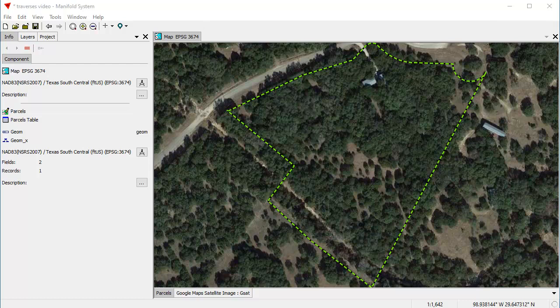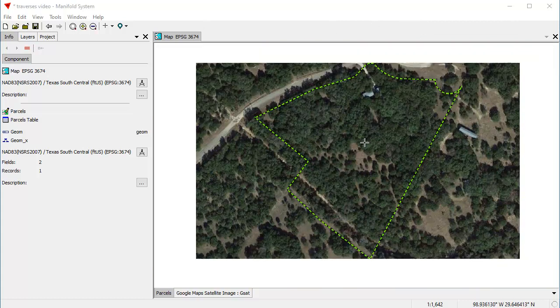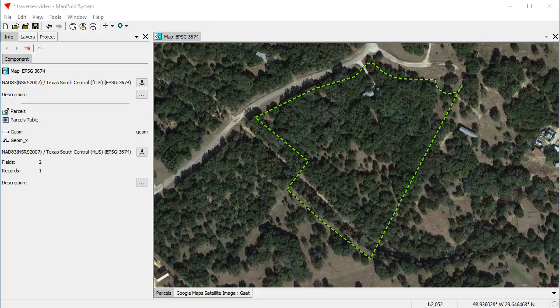Let's take a few minutes to look at the wonderful new capability to dynamically edit traverses in Manifold Release 9. We're looking at Release 9 and we're working with a project that was the same data set that was used for the traverses example that's in the user manual.